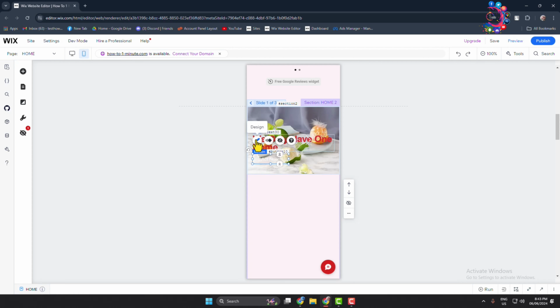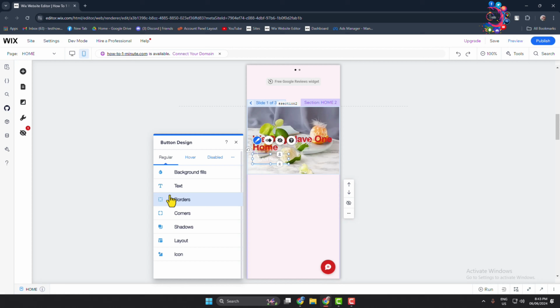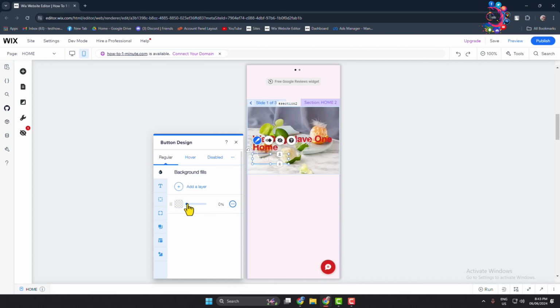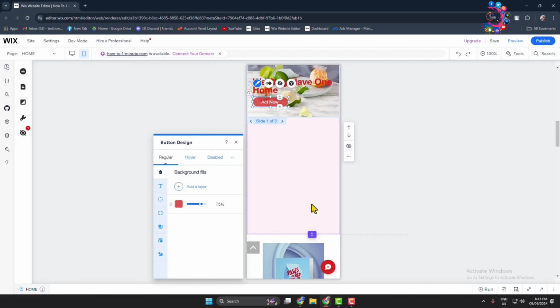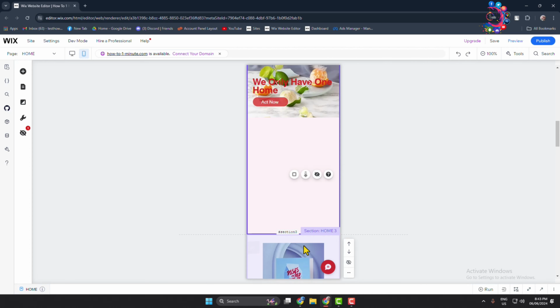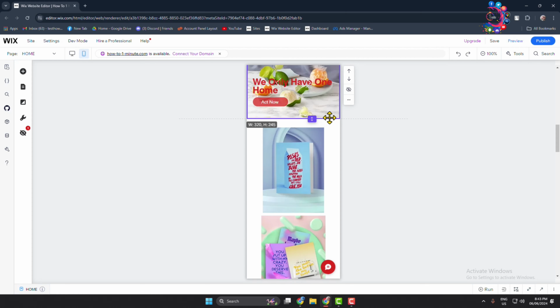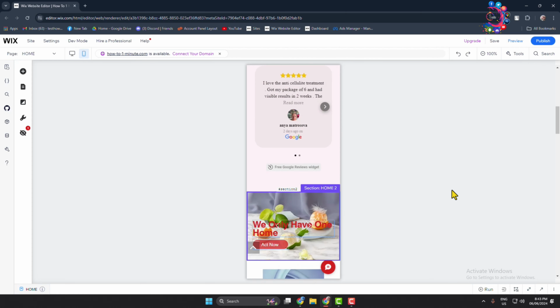And also let's change this button. Selecting the button and clicking on design, and let's add a button background color. So select a color and increase the color value, and that's how you will be able to edit any button for mobile version. And to delete any section for mobile version, you can select the section and just press delete. And let's make this section a little bit smaller. Okay, it's perfect.